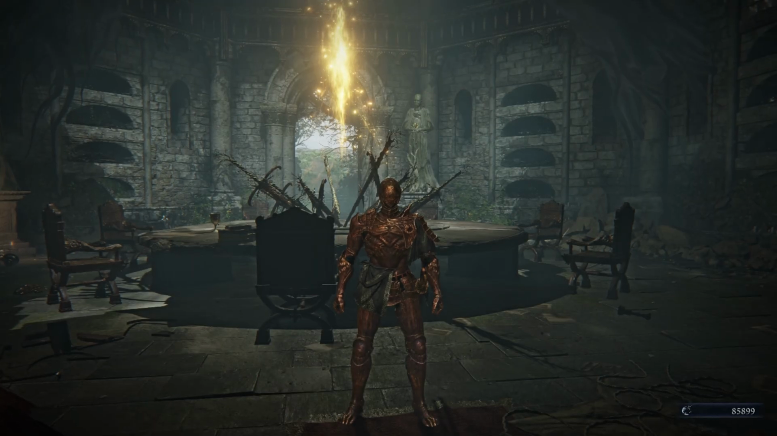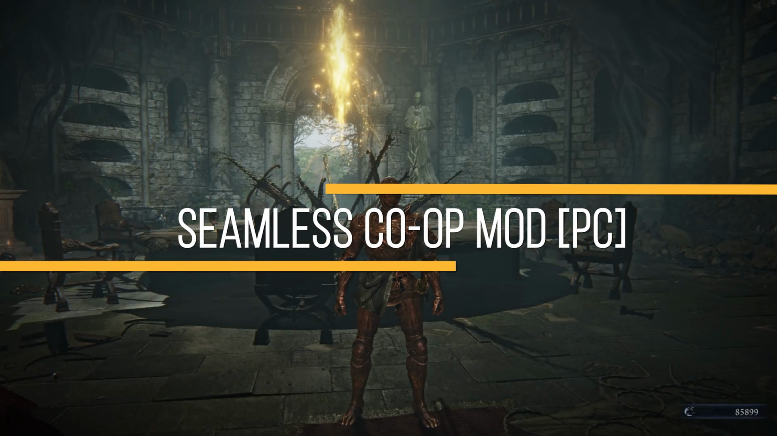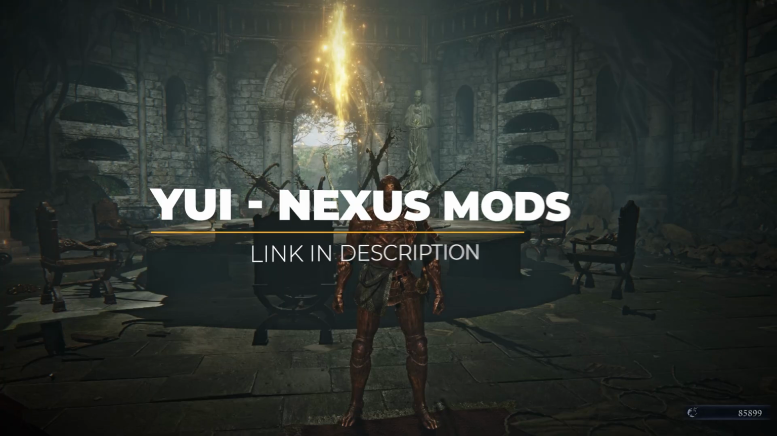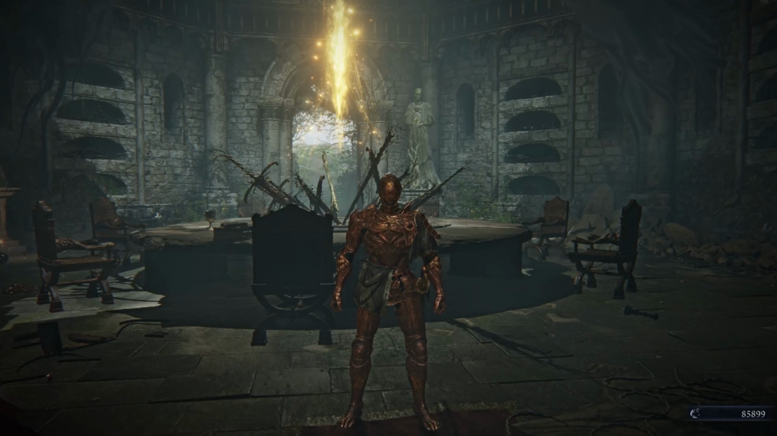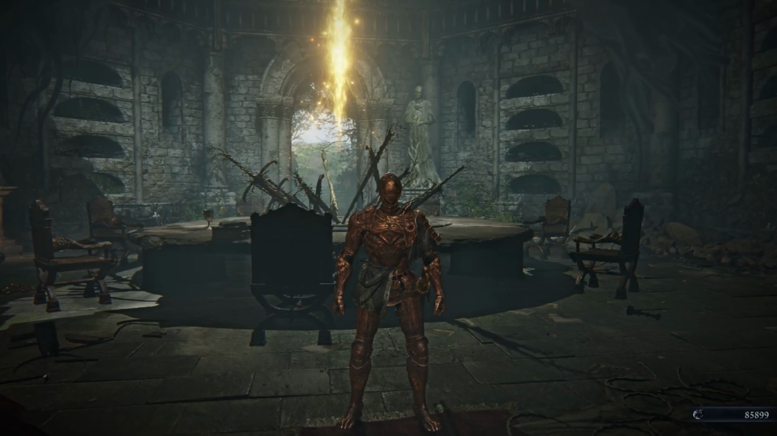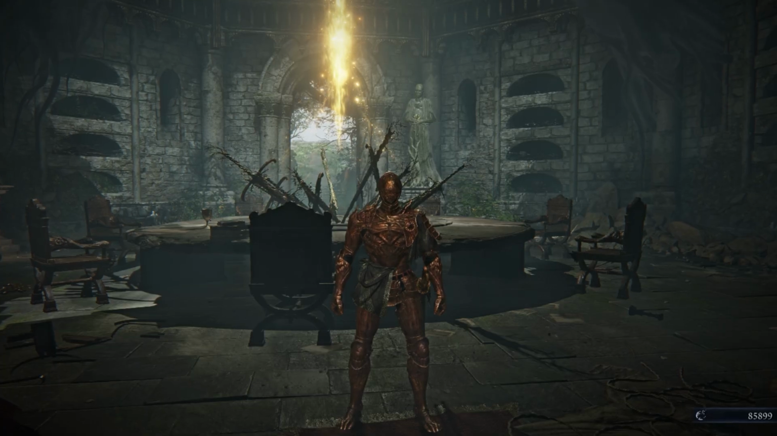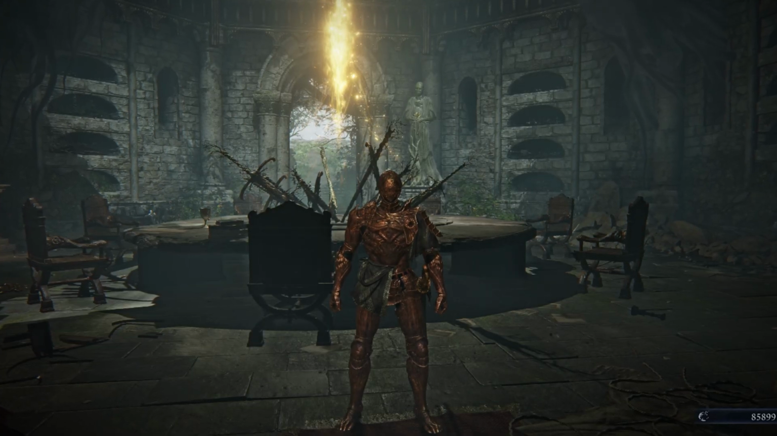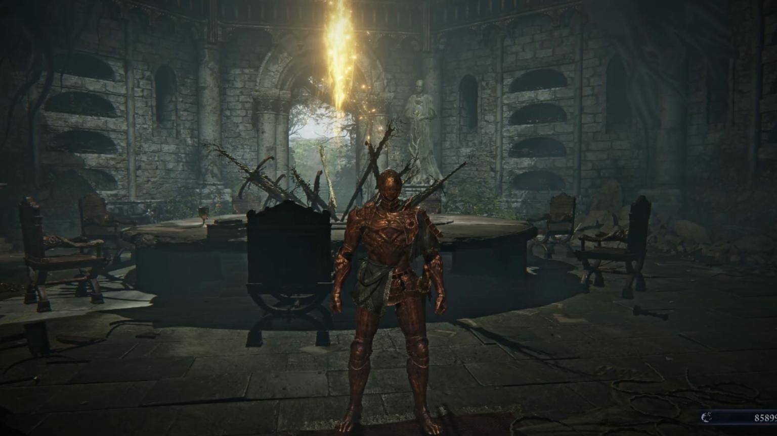How's it going, guys? Today we're installing the seamless co-op mod in Elden Ring Nightreign. All credits go to Yui. This mod works on PC only and enables you to play in 2- and 3-player lobbies. It also prevents you from connecting to FromSoft's matchmaking servers, and it uses an entirely separate save file from base Nightreign. Keep that in mind before you get started.